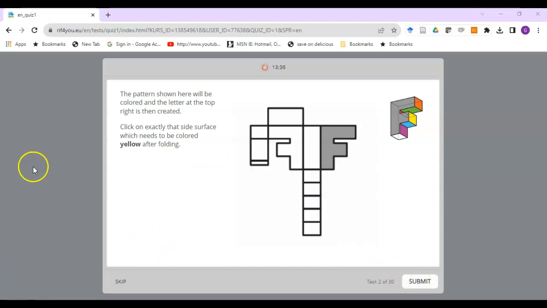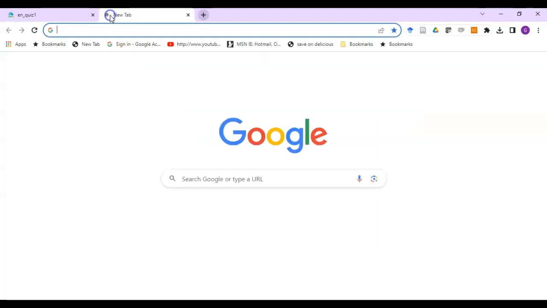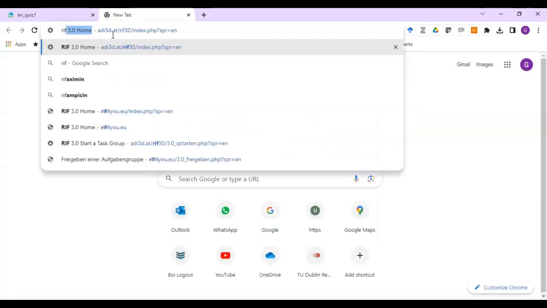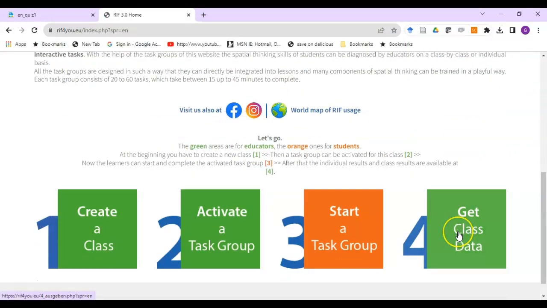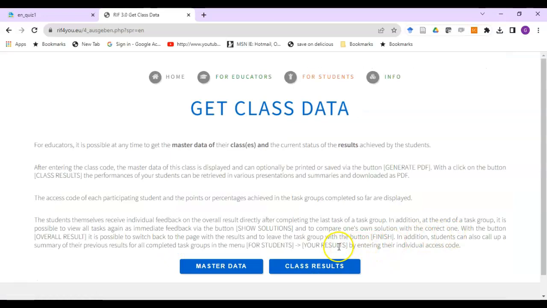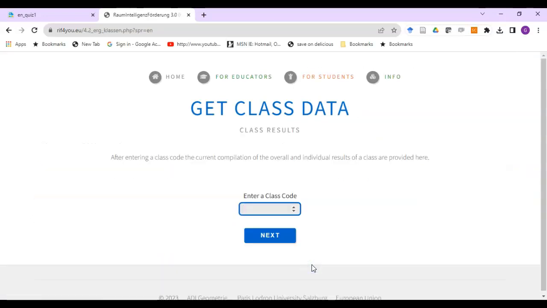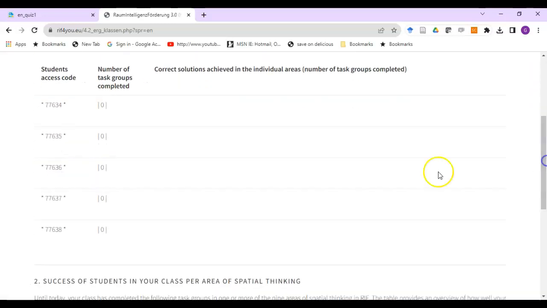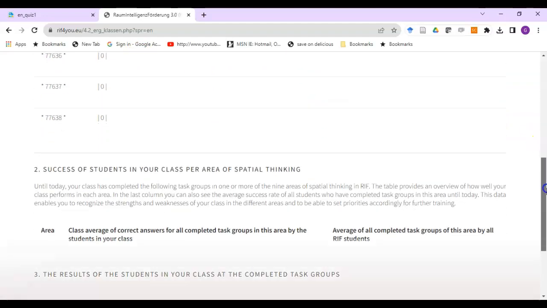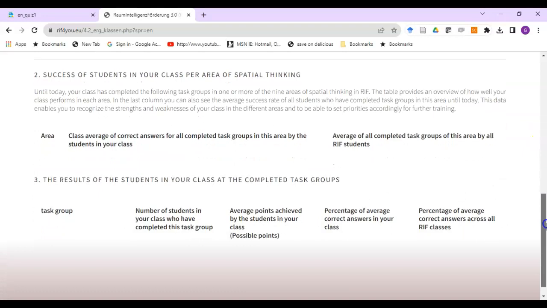Once all your students have completed and submitted all their answers, you can go back to the RIF page and you can get class data. So you click in here and you can get class results. And you enter your class code. And this will give you some information about the student codes, number of task groups they have, the correct solutions, and so on. And from that, you can see what scores they are getting and how they are performing in the different task groups.